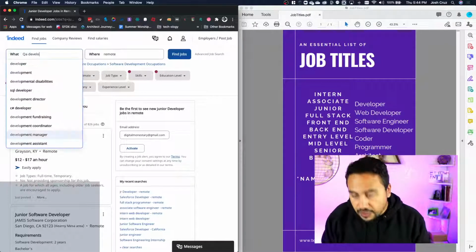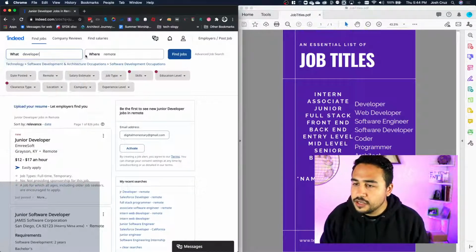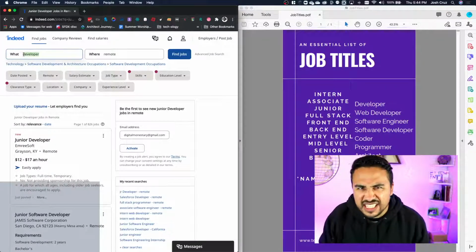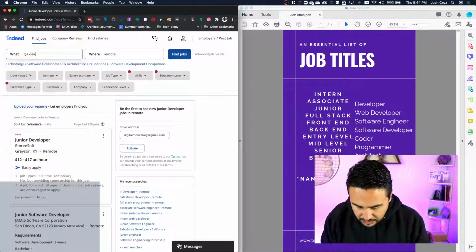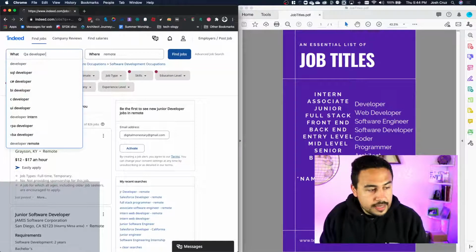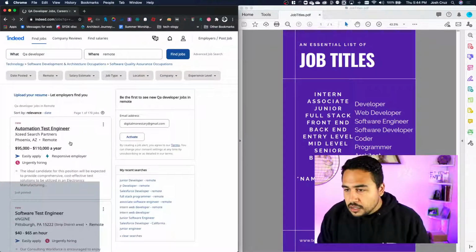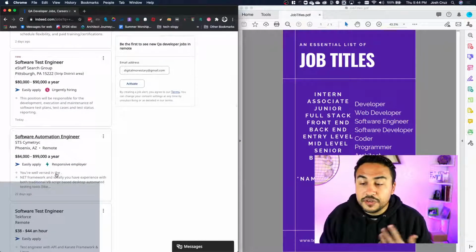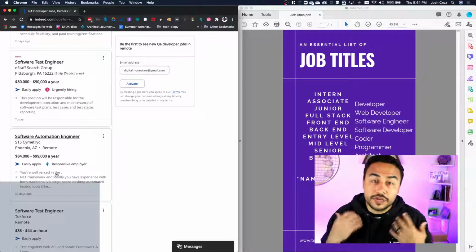But like QA developer, let's see if there's QA developer jobs. It's usually like QA analyst, things like that, but let's just look for it. Yeah, automation test engineer, software test engineer. These are different types of jobs that are going to build your experience.